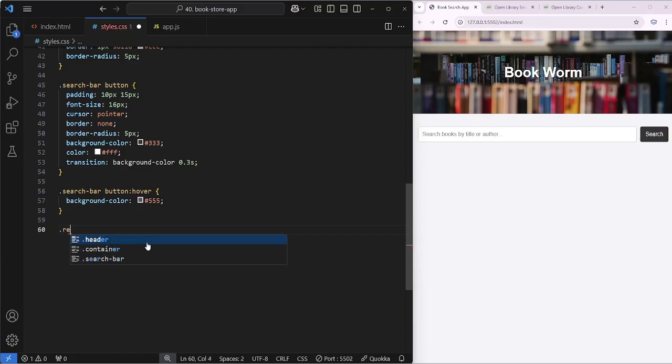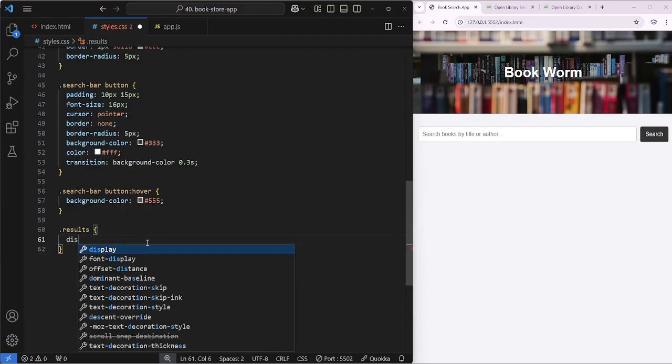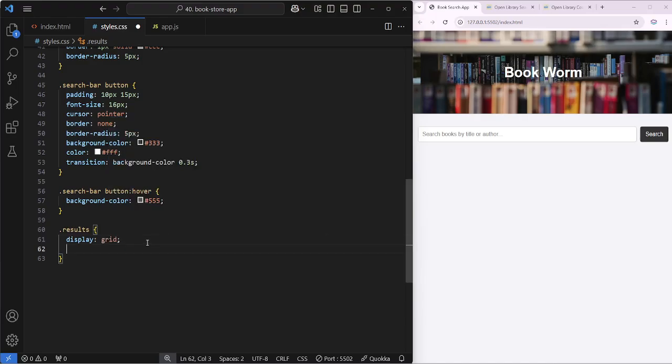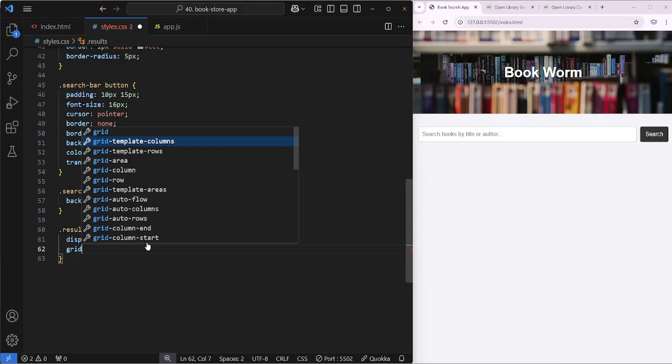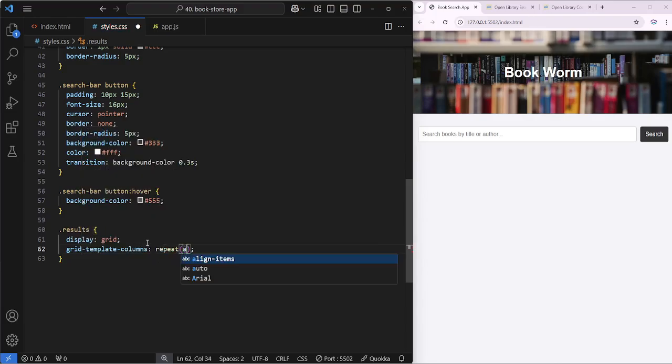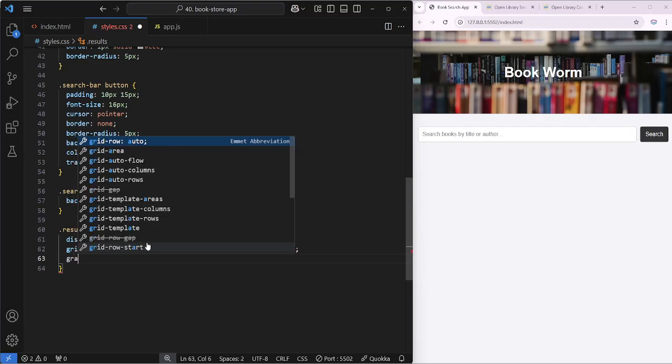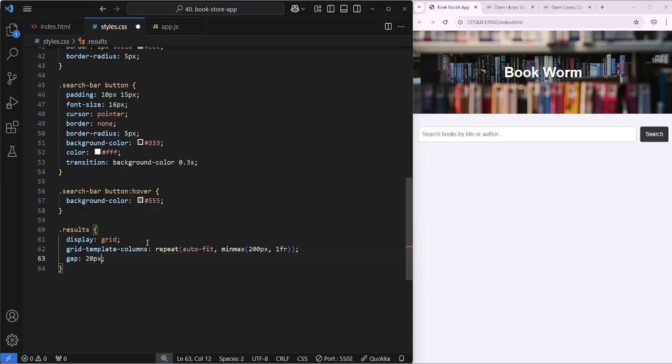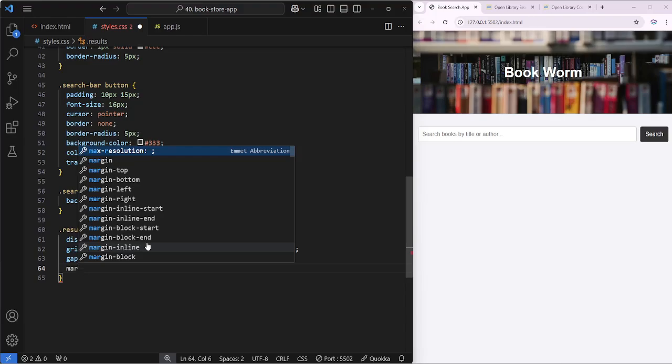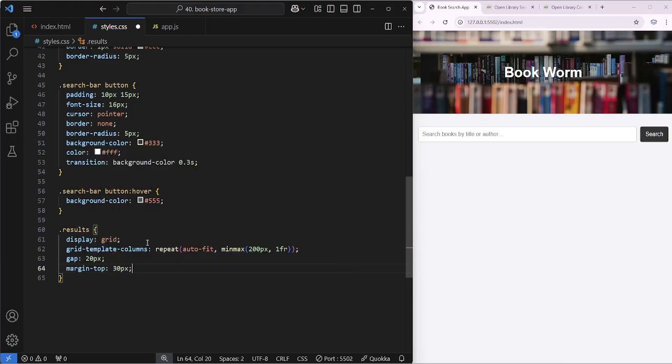Next, CSS for the results, display in the grid and the grid template columns repeat auto-fit minmax 200 pixel. The gap 20 pixel. Margin top 30 pixel.